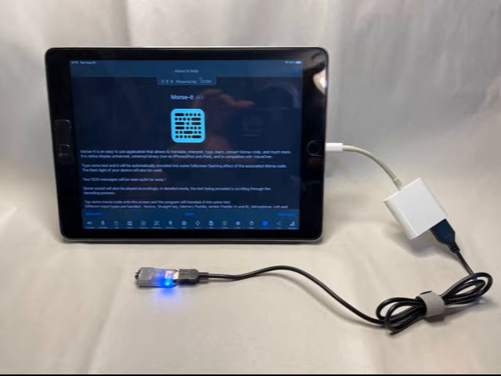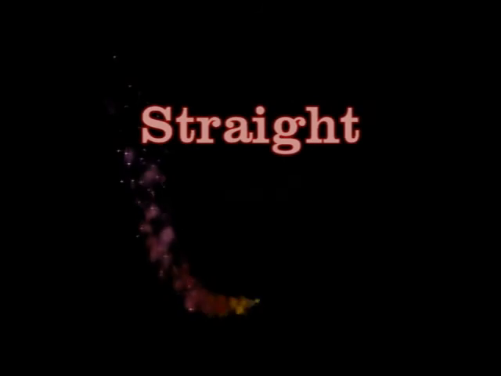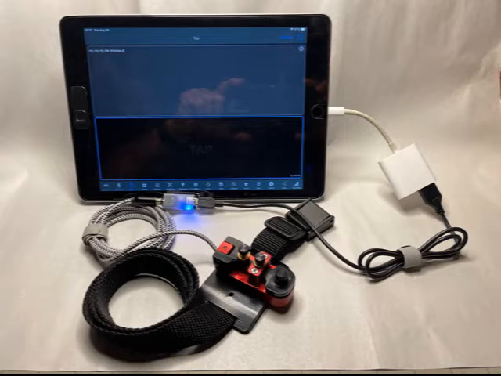This is your iPad or iOS device with the camera connection kit, the supplied USB cable, and the V-band interface. Connecting a straight key to V-band. This is what this final setup will look like.